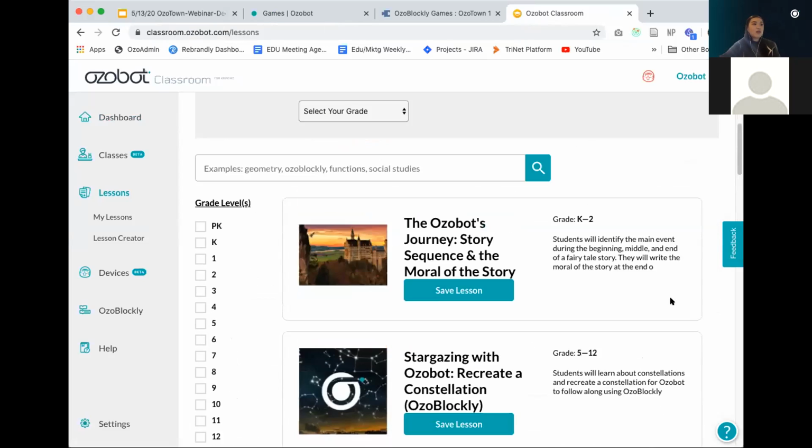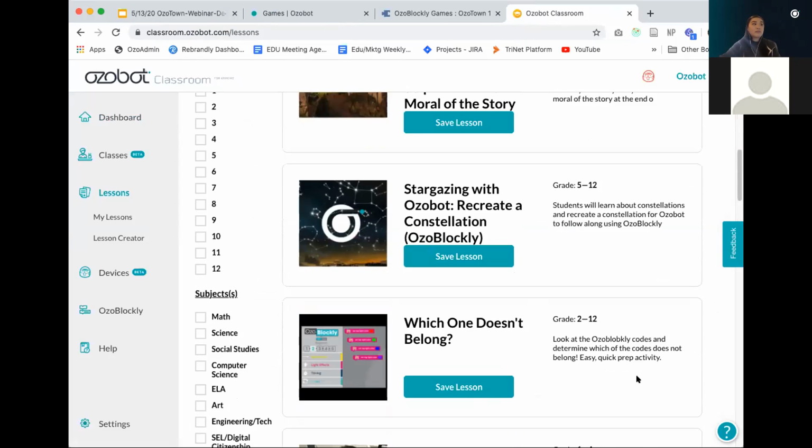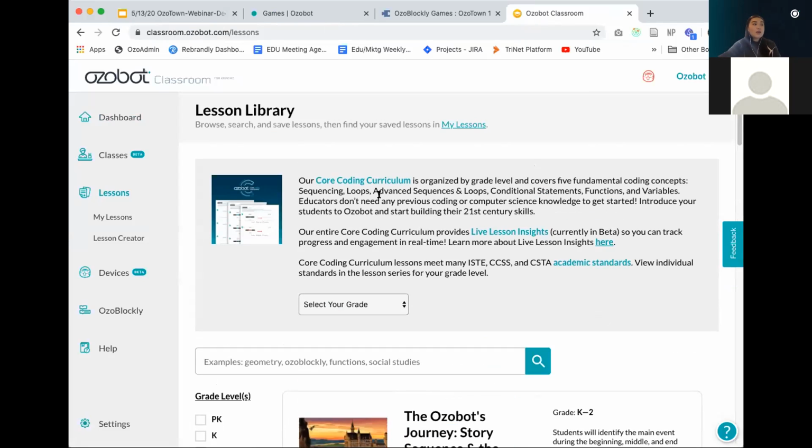So this is where our library of user generated content and official Ozobot lessons are stored. Our core coding curriculum is here. Currently we have kindergarten through 5th grade. We've developed this in particular for teachers who may not be as comfortable teaching computer science or don't have the background knowledge. So this is the perfect launching point for anybody that gets Ozobots and is like, I don't know where to start. This is where I would recommend you check out lessons and get started so that you can teach those basic computer science skills to your students.